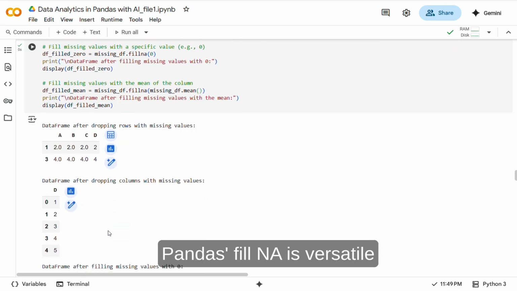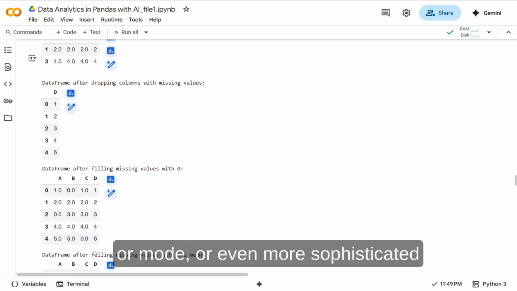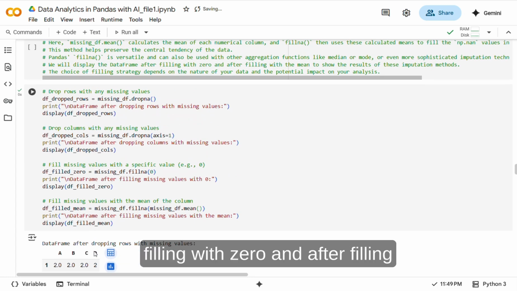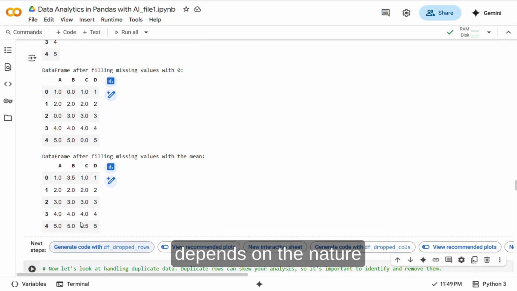Pandas' fillna is versatile and can also be used with other aggregation functions like median or mode, or even more sophisticated imputation techniques. We will display the data frame after filling with 0 and after filling with the mean to show the results of these imputation methods. The choice of filling strategy depends on the nature of your data and the potential impact on your analysis.